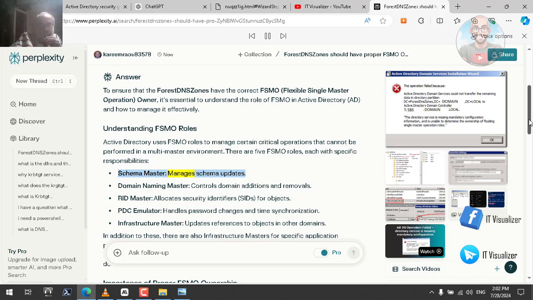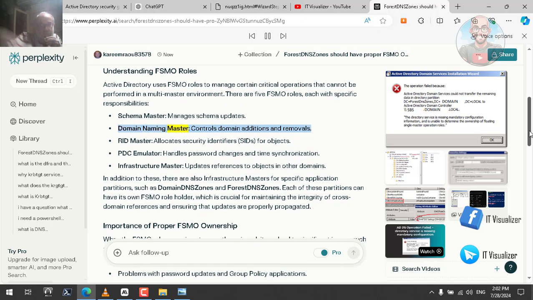Schema Master manages schema updates. Domain Naming Master controls domain additions and removals. RID Master allocates security identifiers, SIDs, for objects. PDC Emulator handles password changes and time synchronization. Infrastructure Master updates references to objects in other domains. In addition to these, there are also infrastructure masters for specific application partitions, such as domain DNS zones and forest DNS zones. Each of these partitions can have its own FSMO role holder, which is crucial for maintaining the integrity of cross-domain references and ensuring that updates are properly propagated.